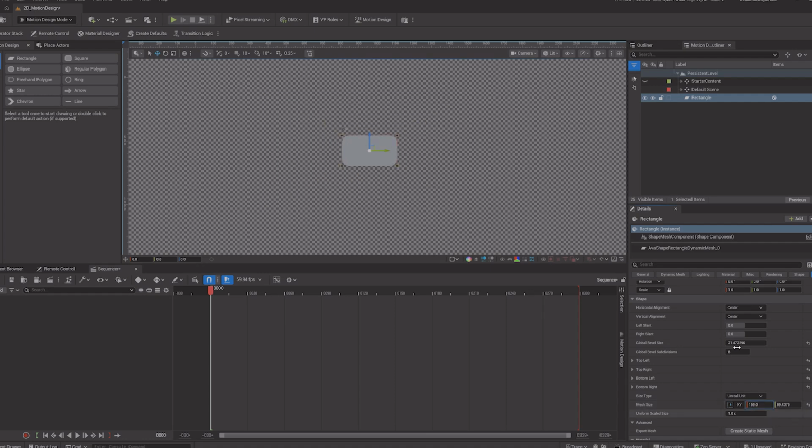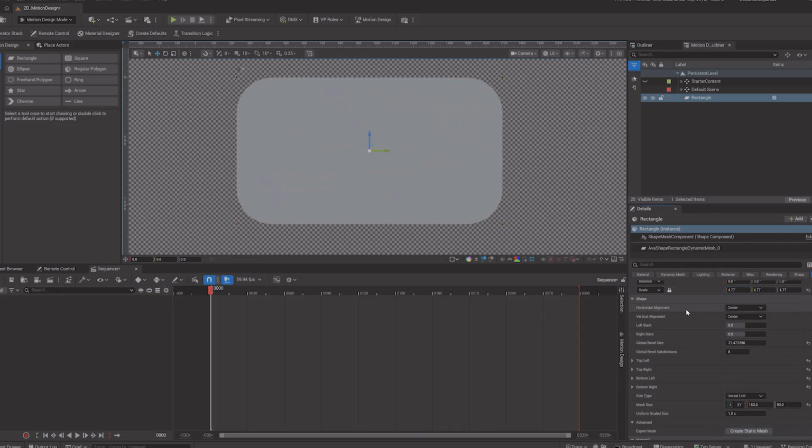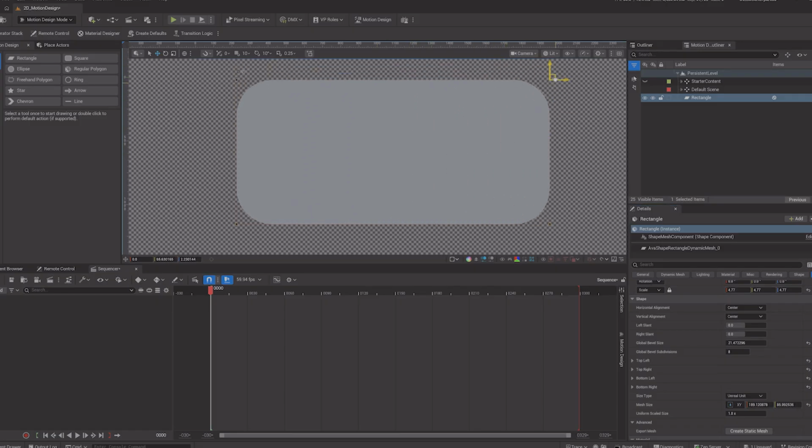So there are several ways to scale it. So I choose to scale it from the transform properties. You can also scale it directly in the viewport by selecting the corners of the handle.